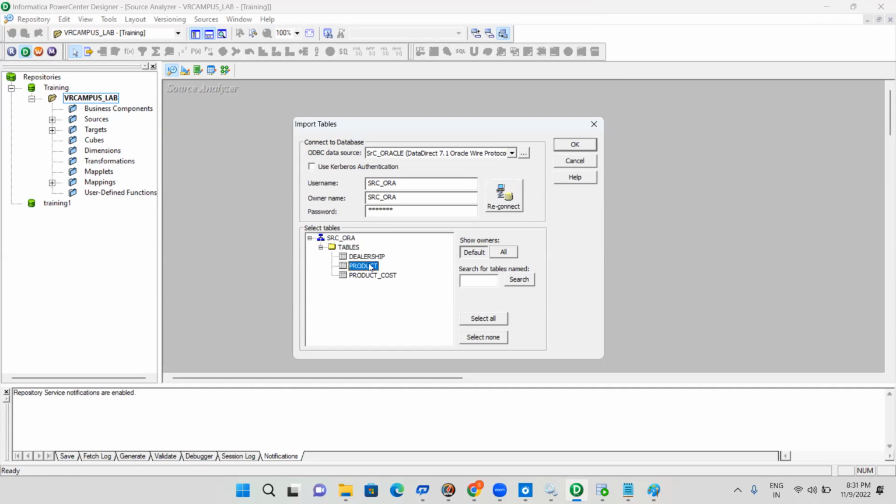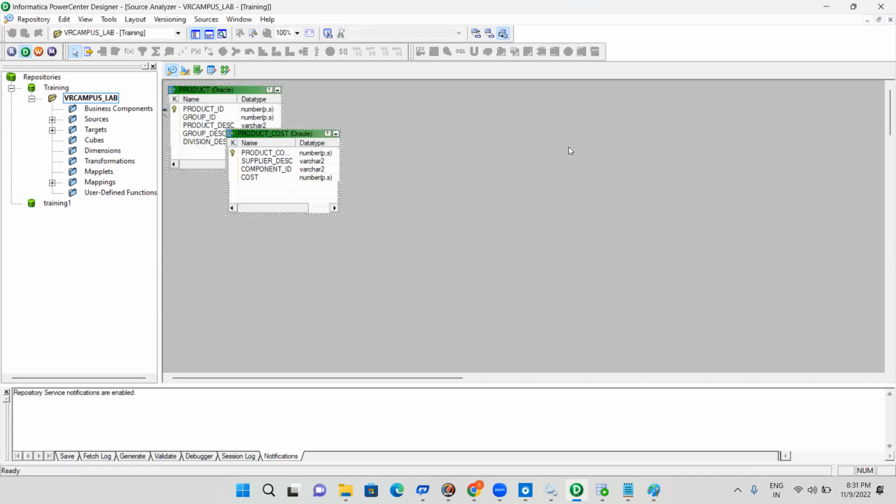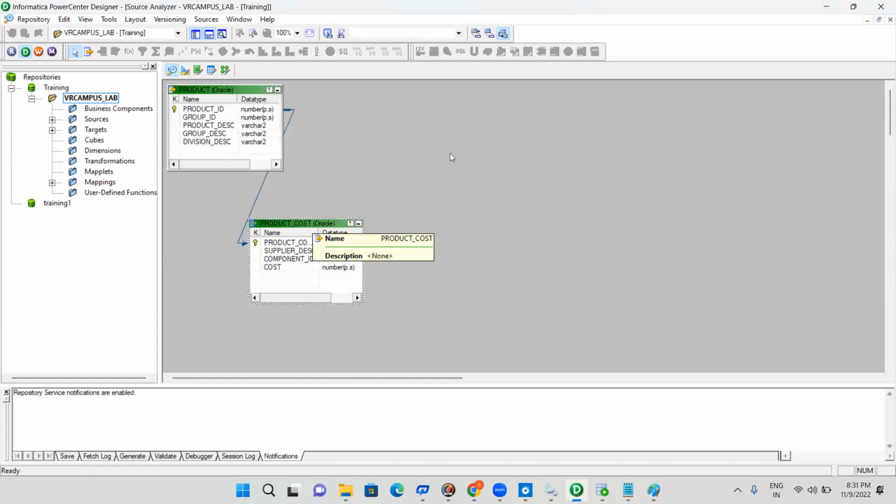See, product and product cost. Okay, so now click on OK. What I'm doing now is bringing these two tables into my Informatica. Can you see this linkage? The reason is these two have a kind of referential integrity. The product ID here and the product code here have a connectivity among themselves. That's the reason you can see this connection. But that's okay, you can ignore that one as well.